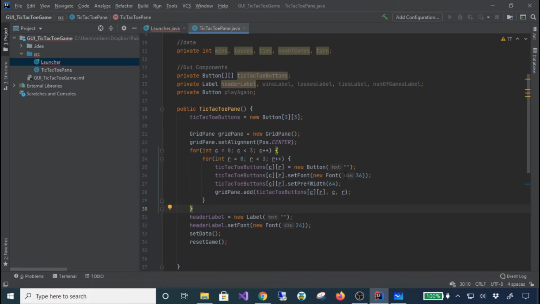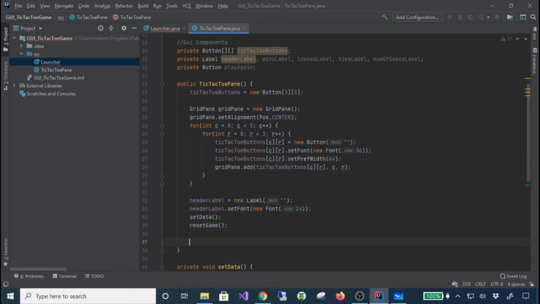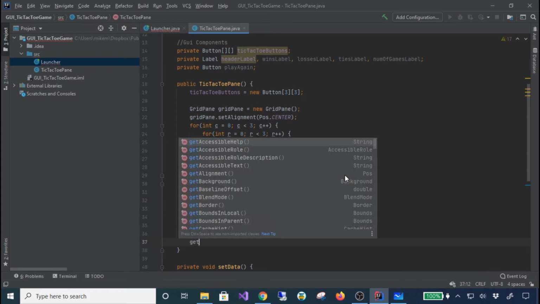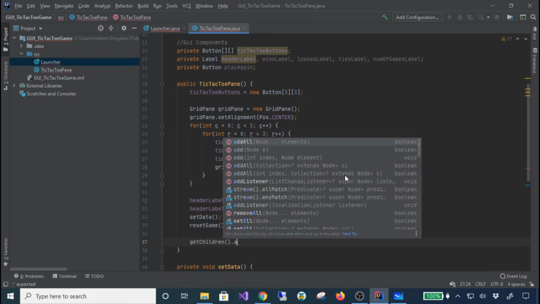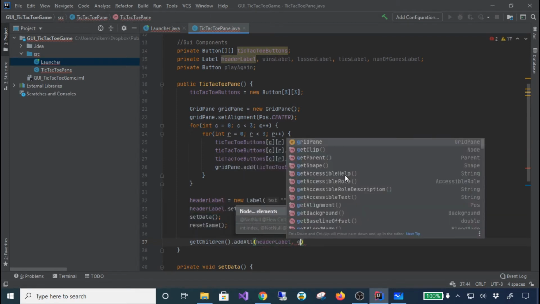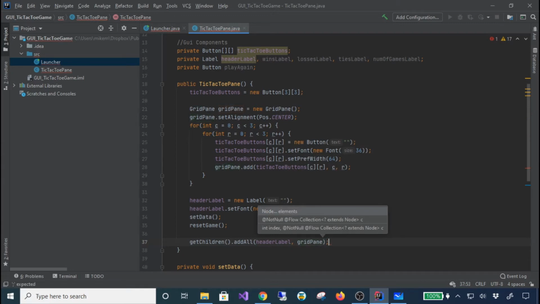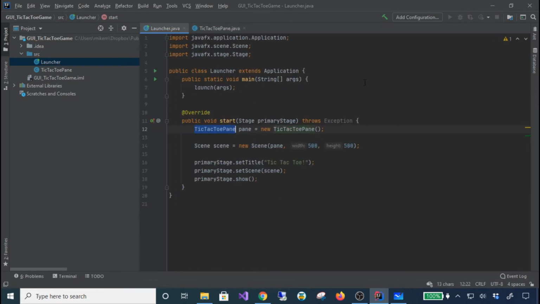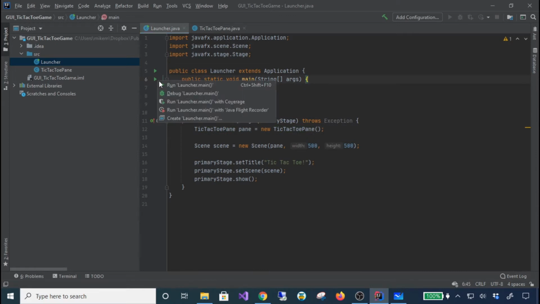So I have my grid pane. I added these components. I'm currently using a horizontal box. So what I'm going to do for now, down here, is say get children, then add all, and the header is going to go first, and then I'm going to add my grid pane next, even though my grid pane should probably go into a VBox with my wins and my losses. I just want to see what this looks like. I'm excited to see so far. So we'll come over here and run the program.